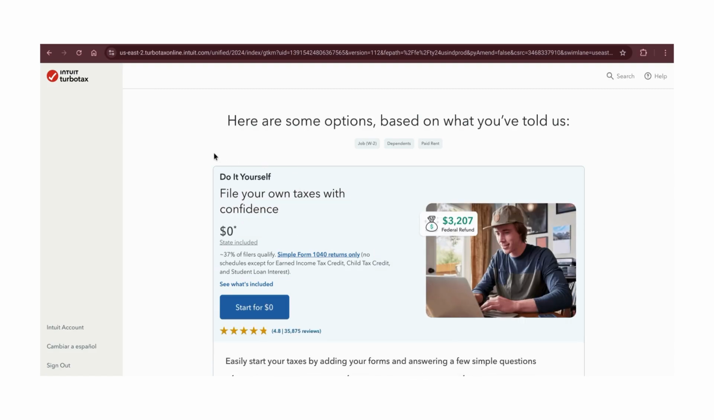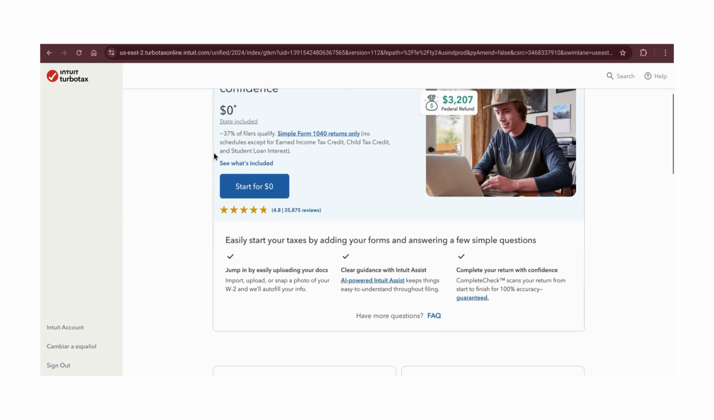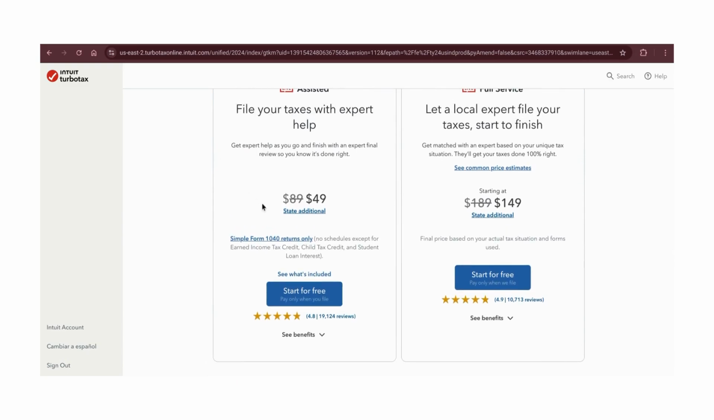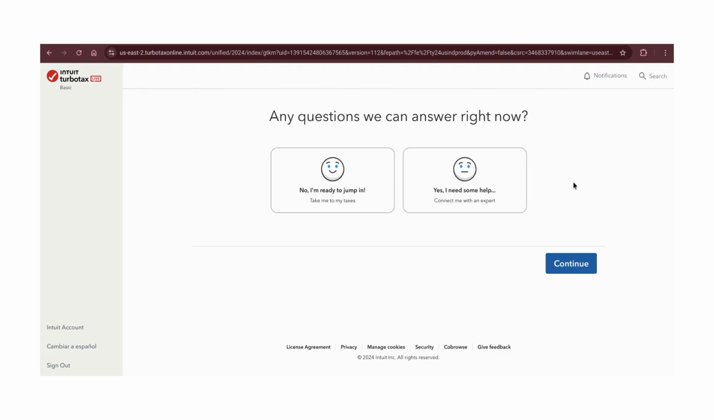Here's some options based on what you told us. You could do it for yourself for zero, which we're not going to click because when we do it for zero, we don't have access to get back into the return next year. Or if we need something that's out of tax season, you won't be able to access any of this information. So let's start with the $49 package, which I do think if you're doing a self-employment return, you will have to upgrade.